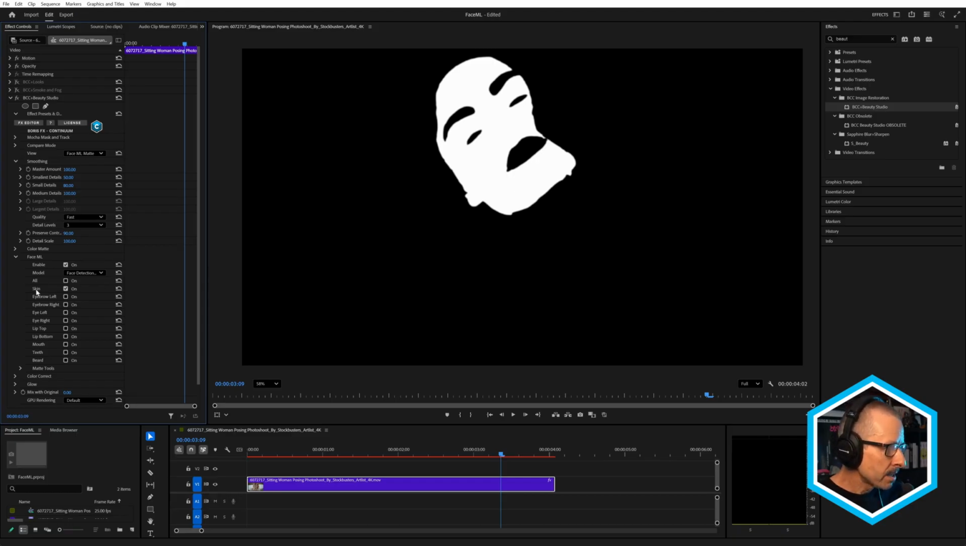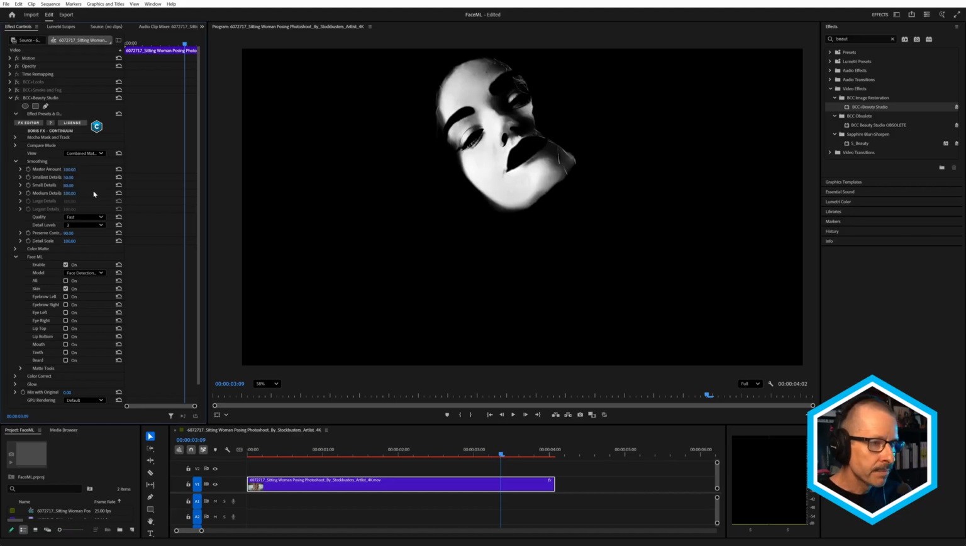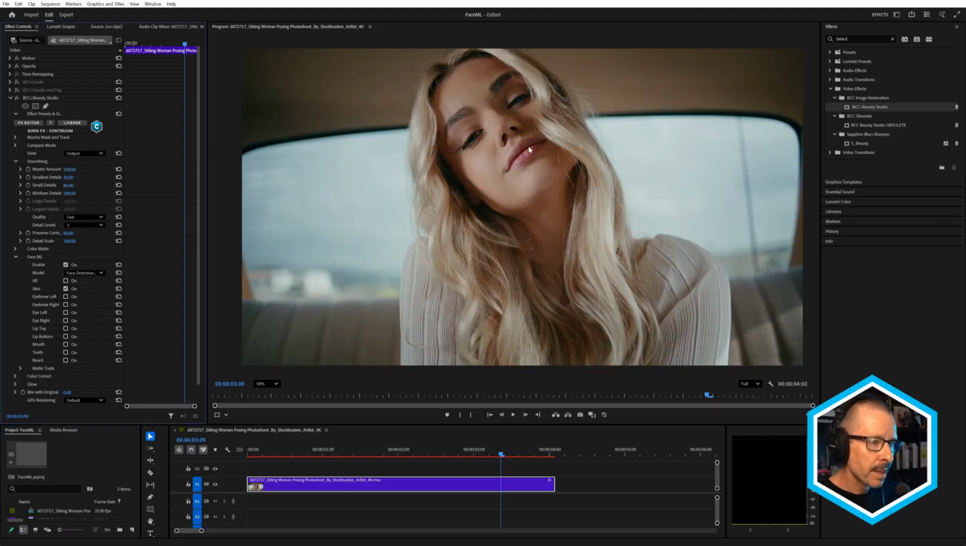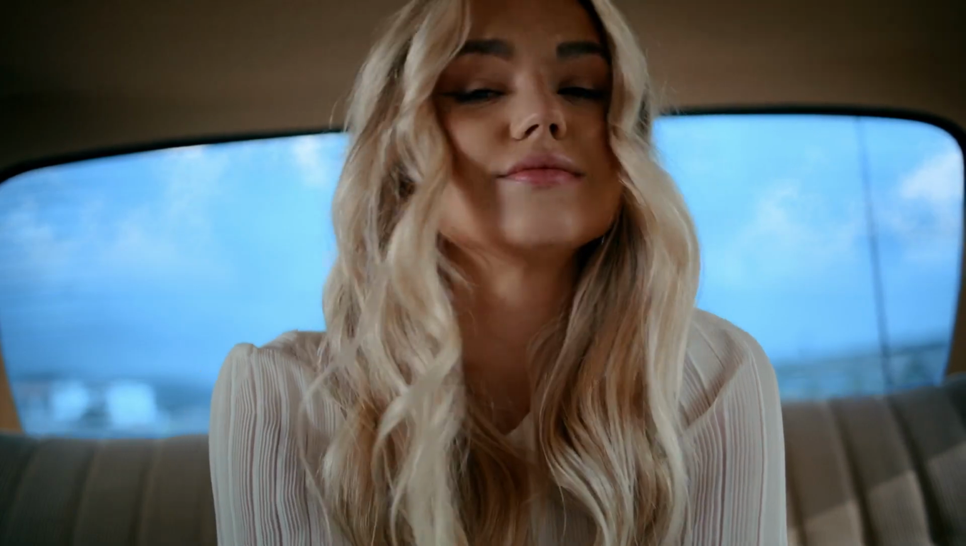And it's only selected the skin because skin is checked, but you have other options, other parts of the face that you can choose as well. I'll leave it on the skin and just choose Combined Matte. And there we go. So it's not affecting the lips, it's not affecting the eyes or the eyebrows. If we come back to output and just turn that on and off, you can see we've gotten rid of that shininess on her skin. So just by enabling Face ML and having skin selected, then the job is done.